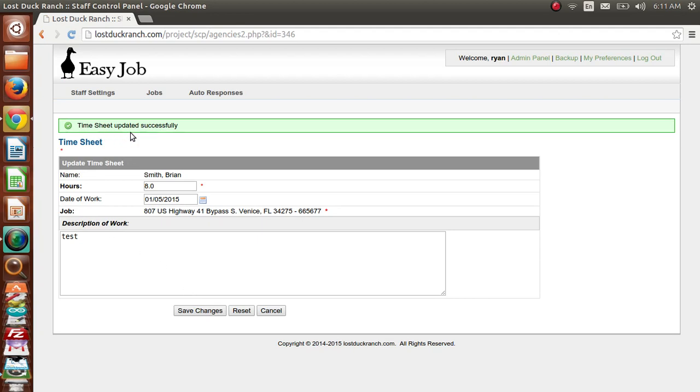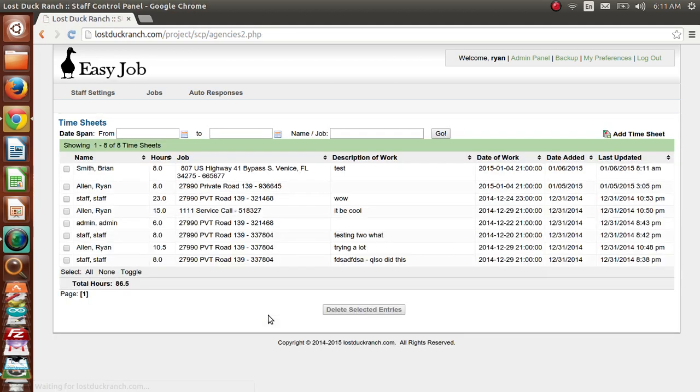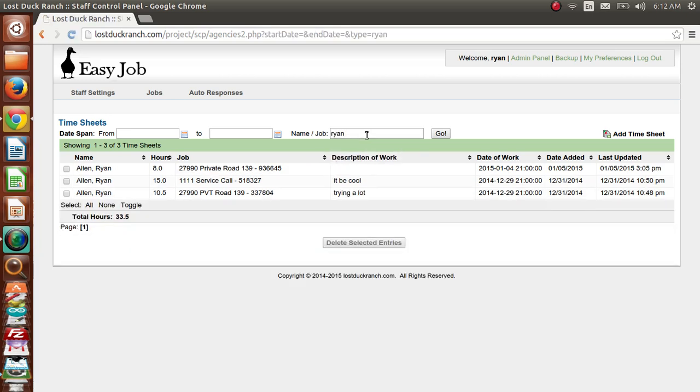So I went ahead, timesheet updated successfully. Now I'm going to just hit cancel to get out of this. And if I look under Brian Smith, description of work, now it says test. Now you can also use this big search function up here to total hours for the week, or by name, or by job. So I'm going to go ahead and just do by name here. I'm just going to type Ryan, hit enter. And what it's going to do is it's going to list all the time showing Ryan. So Ryan has worked 33.5 hours right now.